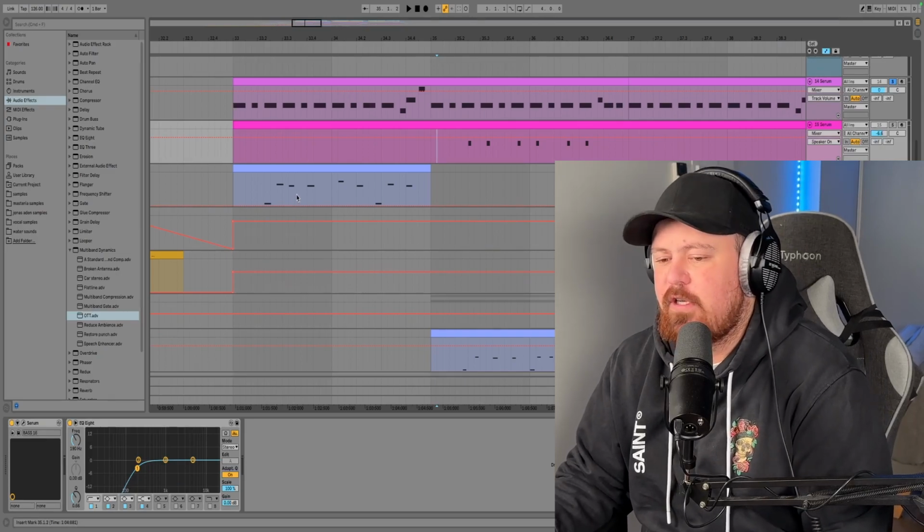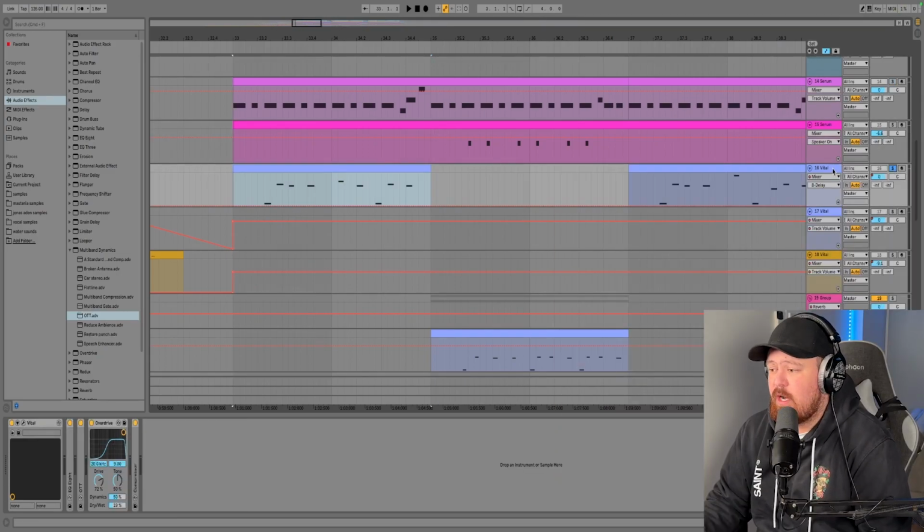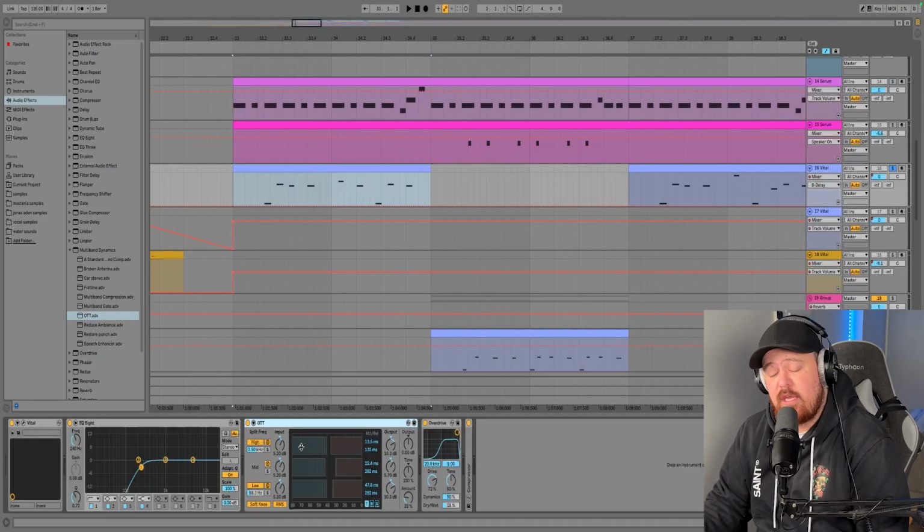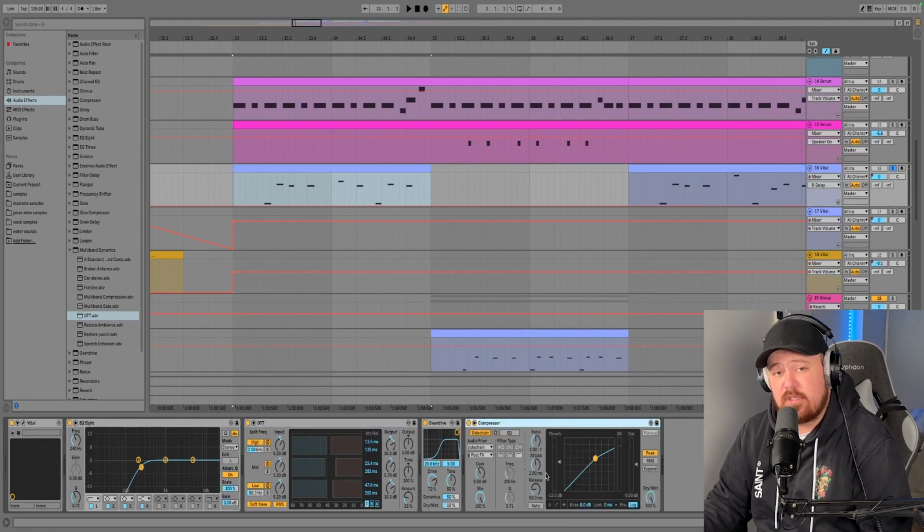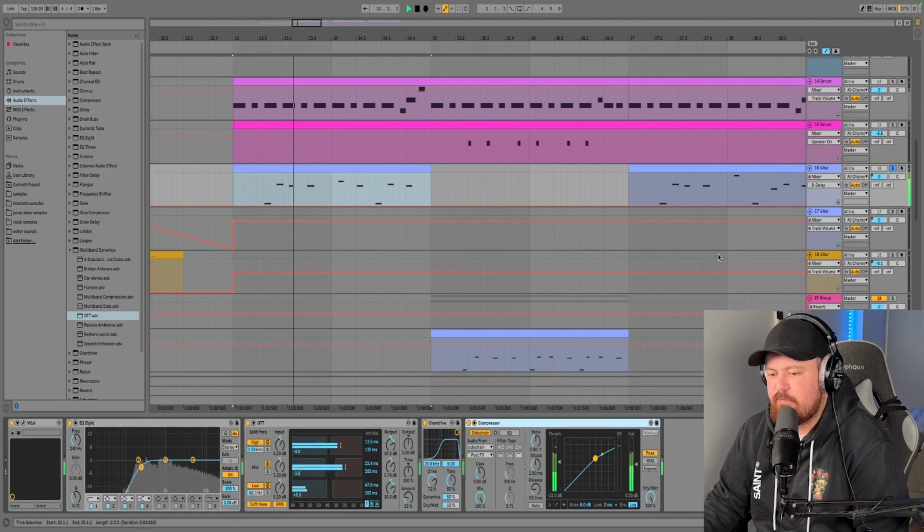Now let's come on to our first lead. The first lead is a pretty simple one. It is just a Vital preset with an EQ cutting all the lows, some OTT, overdrive, and a compressor just sidechaining. You get this.